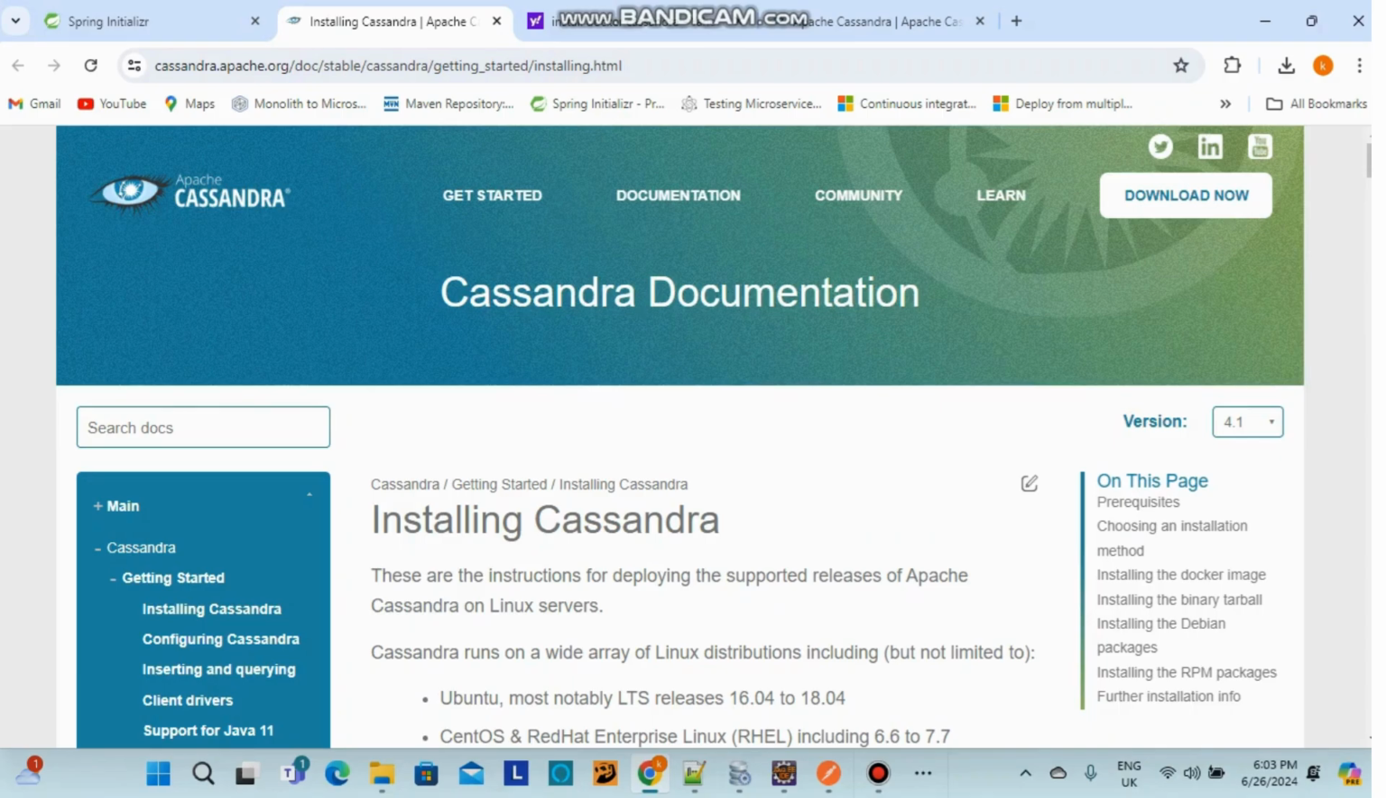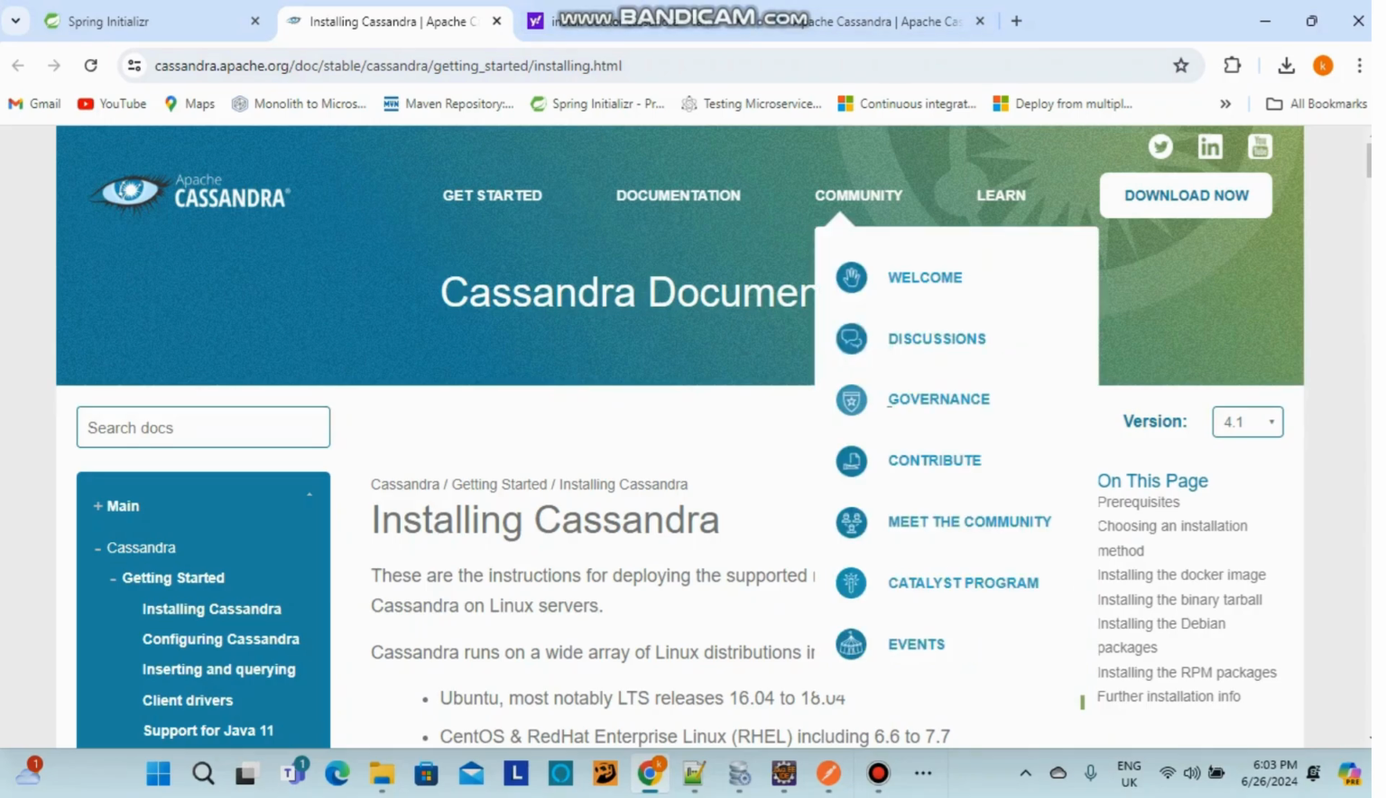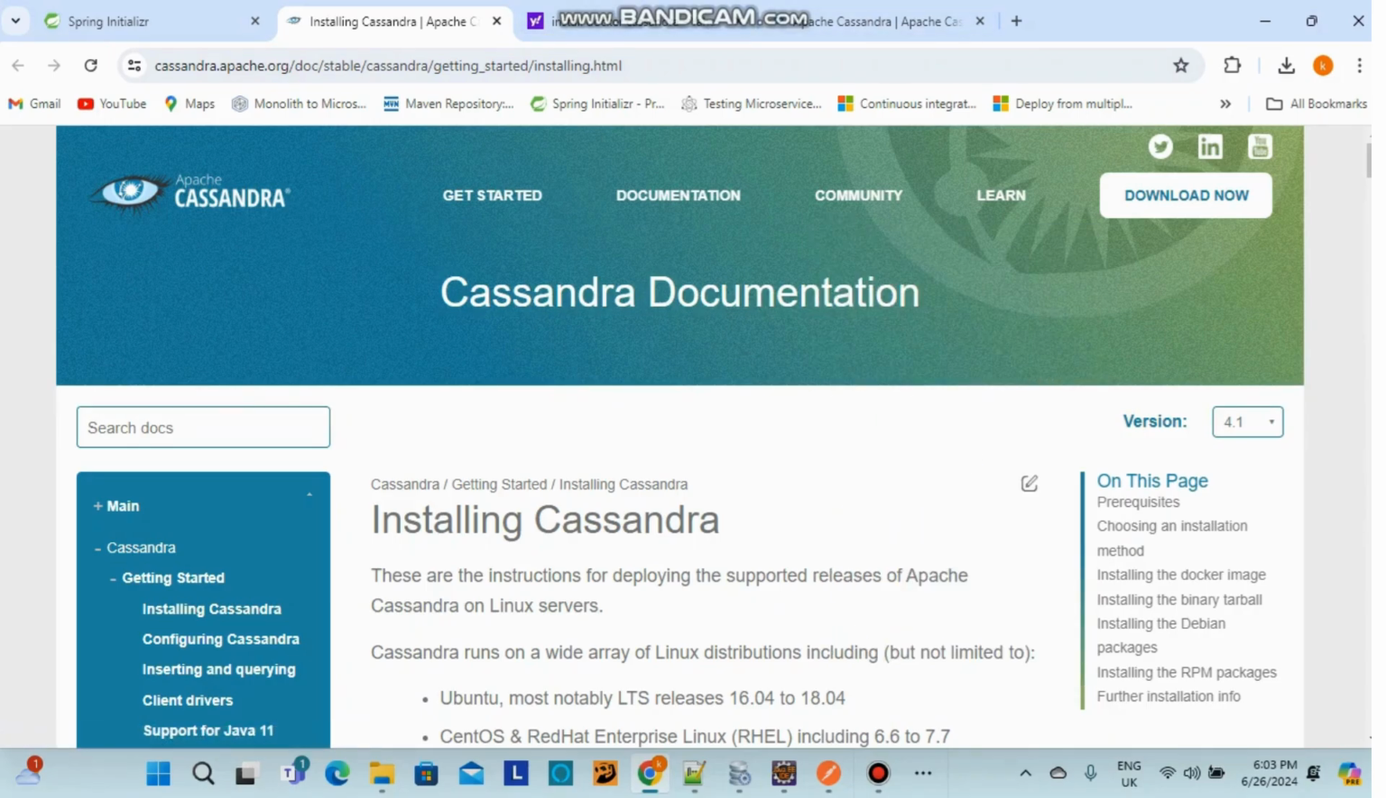It's a non-relational database, not a relational database. It is open source. It is an Apache product, right? And we are going to integrate it with the Spring Boot 3.2 version.